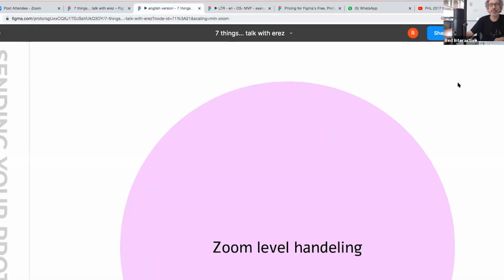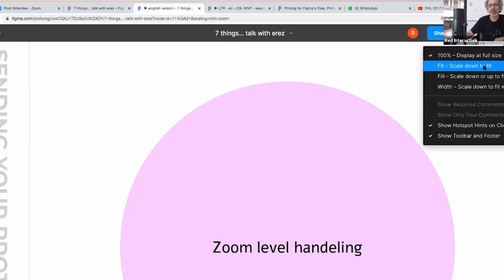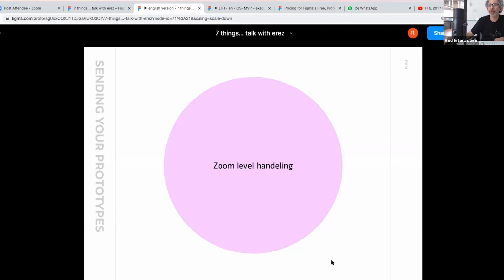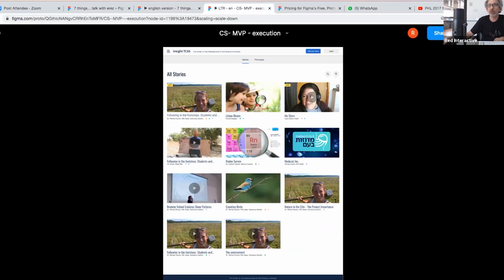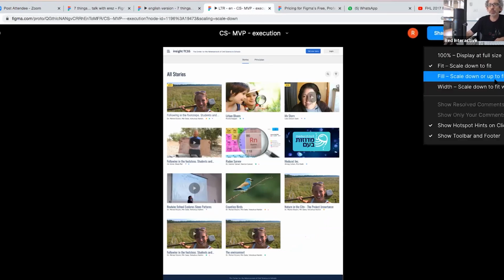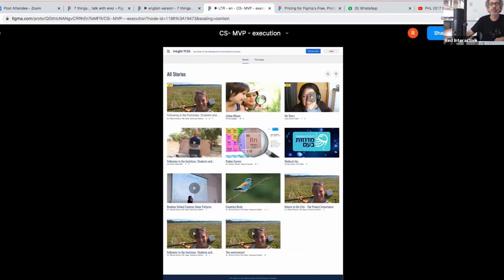Maybe for this example, this will be the best fit. I just want to make sure everything I sent is readable, okay? But obviously, this is not a good way to look at a website you designed. So another option will be to scale down or up to fill.